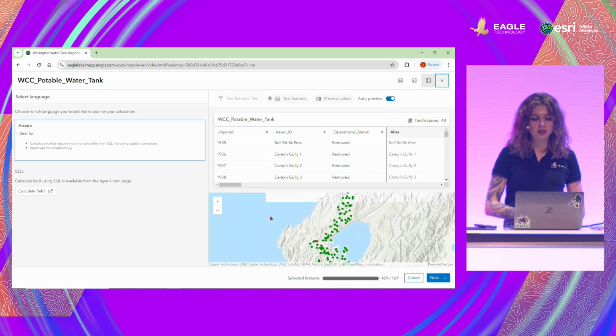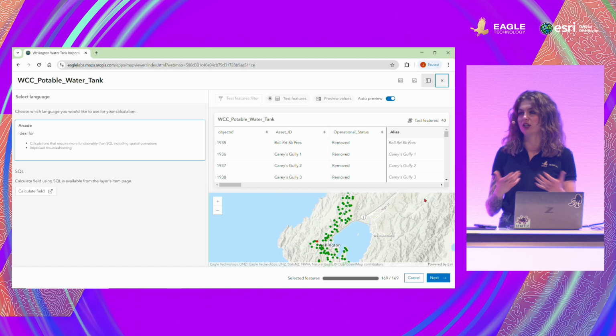And then you have all of these customizations that you can do for these calculation fields, including using SQL or Arcade to configure those expressions.